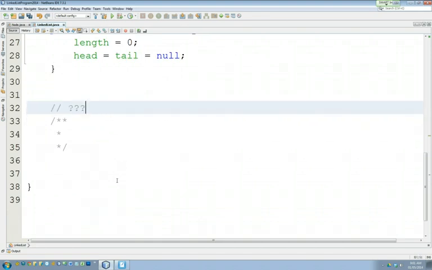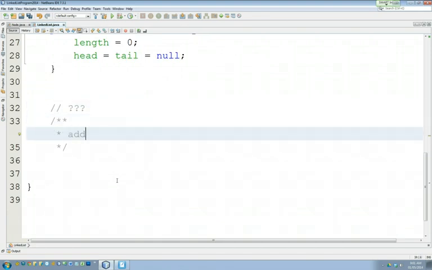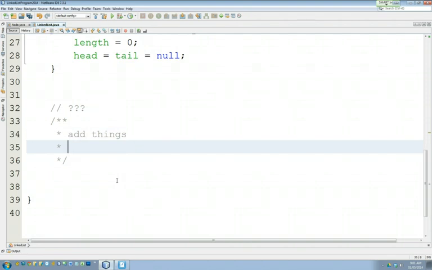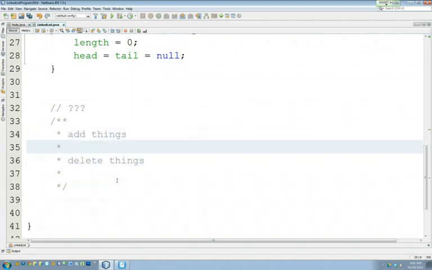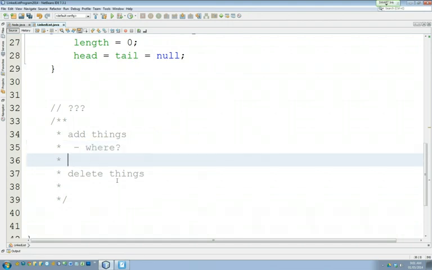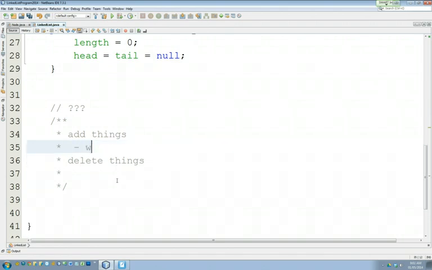Okay, I'll give you the first one since you guys are quiet today. We need to add things to this list, right? Put things in it. What else? You guys are quiet today. Well, we need to delete things from the list. Okay, but when I say add things, I'm not being detailed enough. Add it where? It's a list, right? So I could add it, for example, at the beginning.